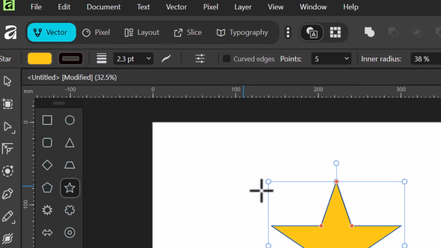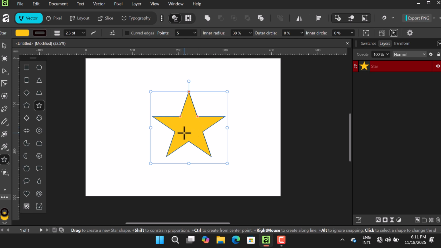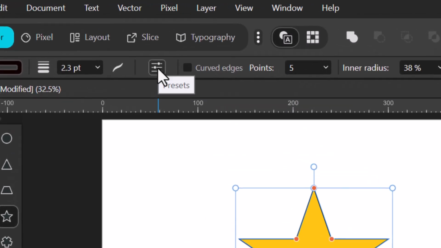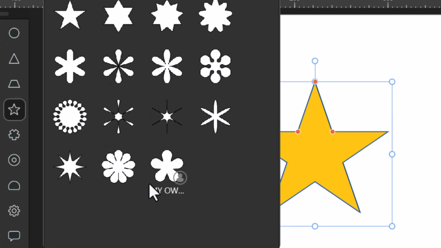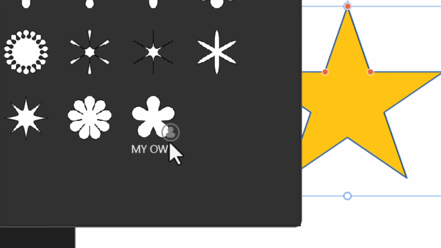Now I'm having my star shape, right? When you come here, we have what we call presets in the option bar. When you click on it, it's going to give you these ones. All right, now you can see that all these are the default presets we have inside this star, and this one is having this little icon here. So this is what I have personally created, and that is what I'm going to show you.